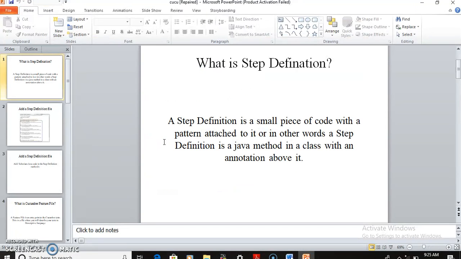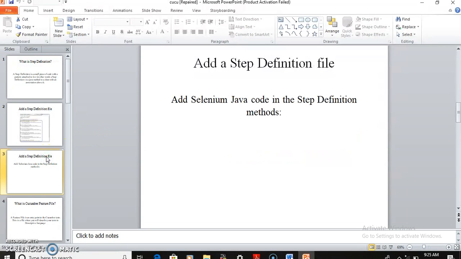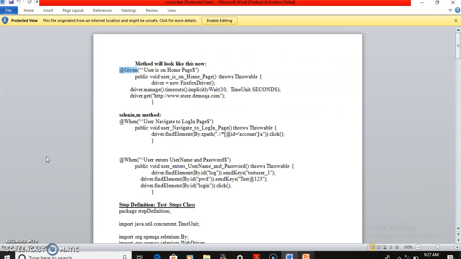So now we are familiar with the feature file. Now we will see the step definition file. Actually, a step definition file is a small piece of code with a pattern match attached to it, or in other words, a step definition is a Java method in a class with an annotation above it. So how do we add a step definition file? We will see it step by step.